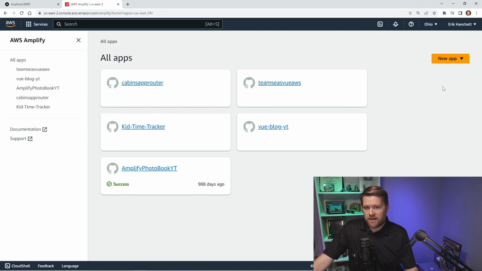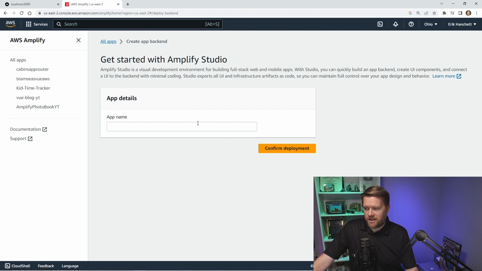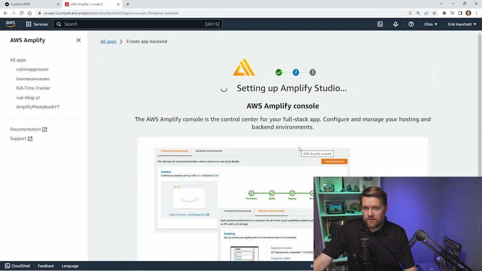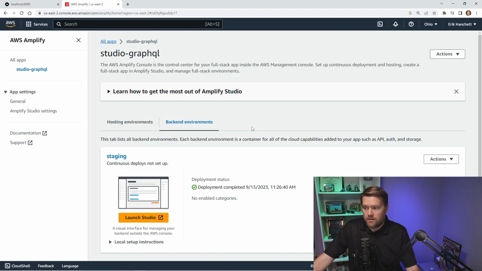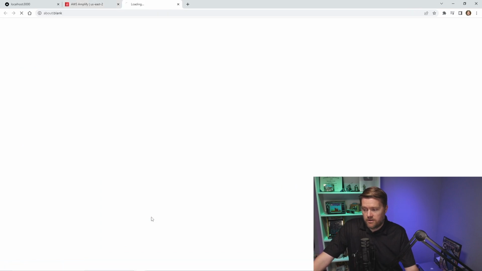If you don't have any, you might see something called Create New App. But I'm just going to do New App here, Build an App, and I'm going to give it a name. I'm going to call it Studio GraphQL, and then I'm going to click Confirm Deployment. And this will start creating the backend environment for us and provisioning everything we need to use AWS Amplify Studio. Okay, so it went ahead and provisioned everything. I'm going to click Launch Studio, and this will open up Studio.